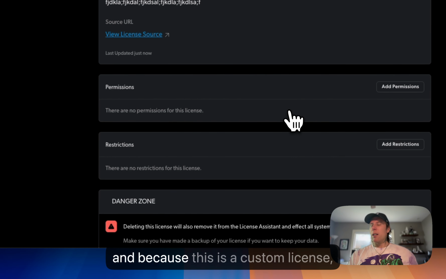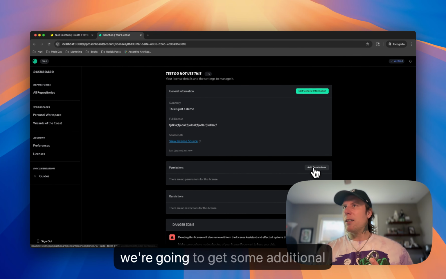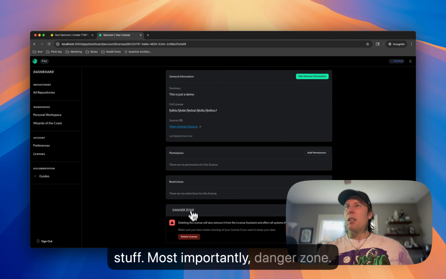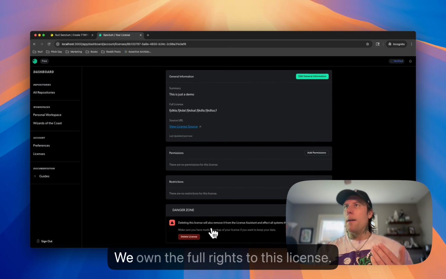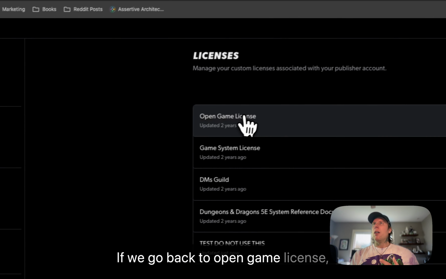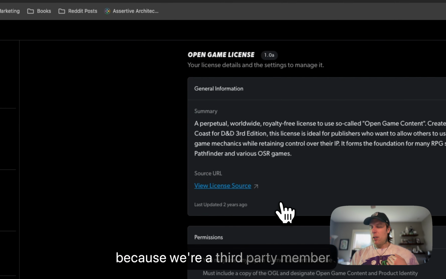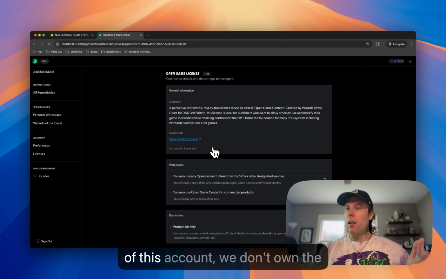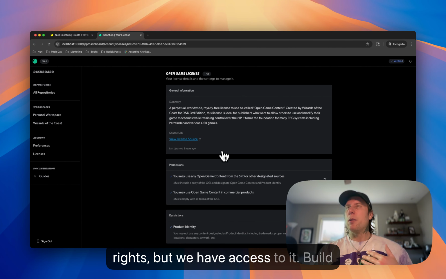And we go in here and because this is a custom license, we're going to get some additional stuff. Most importantly, danger zone. We own the full rights to this license. If we go back to open game license, because we're a third-party member of this account, we don't own the rights, but we have access to it.